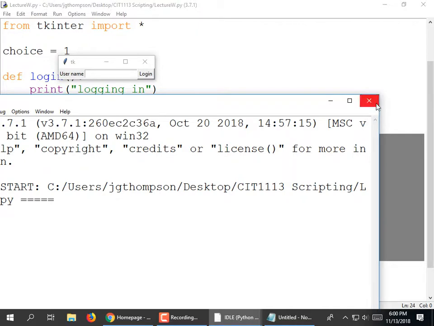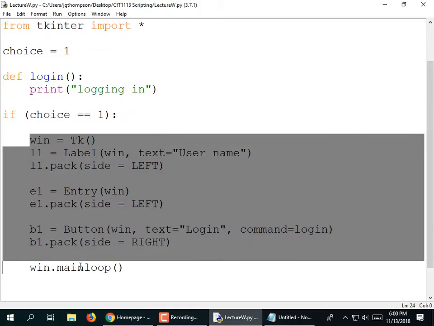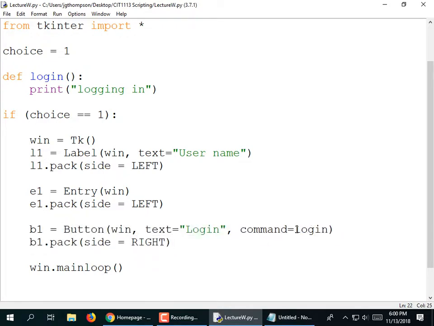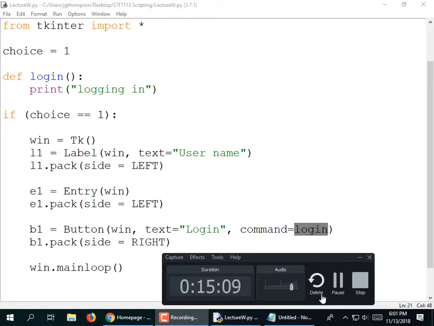And when I click the button, part of the program that we don't see, part of the library, sits there waiting for that button to be clicked, and when it is clicked, it calls login, the login function. All right, so that's about as far as we're going to take that one, but we're going to keep going in a minute.